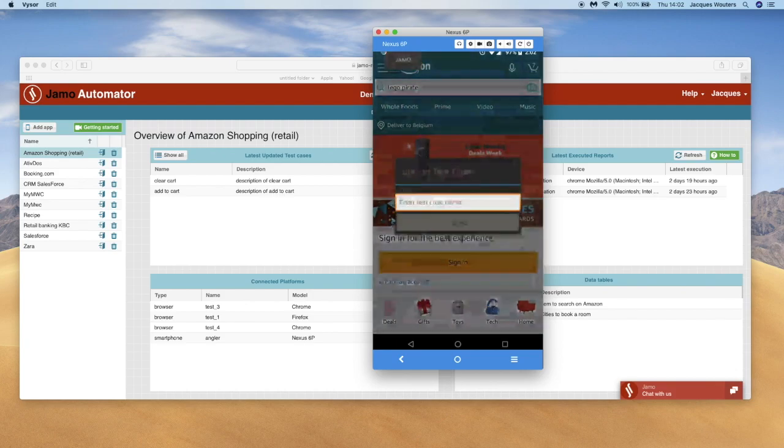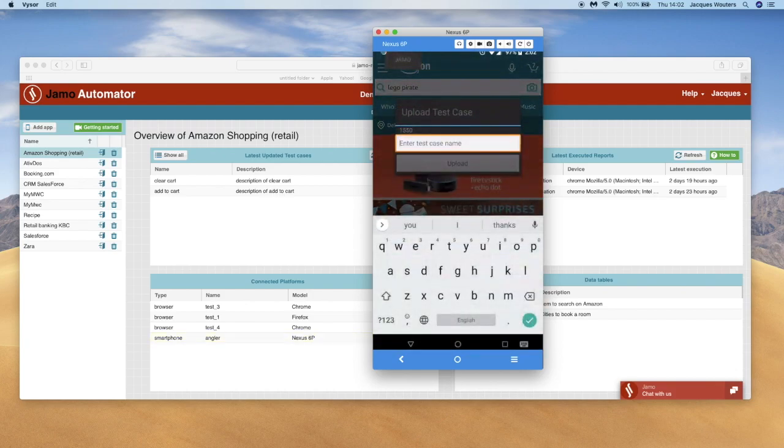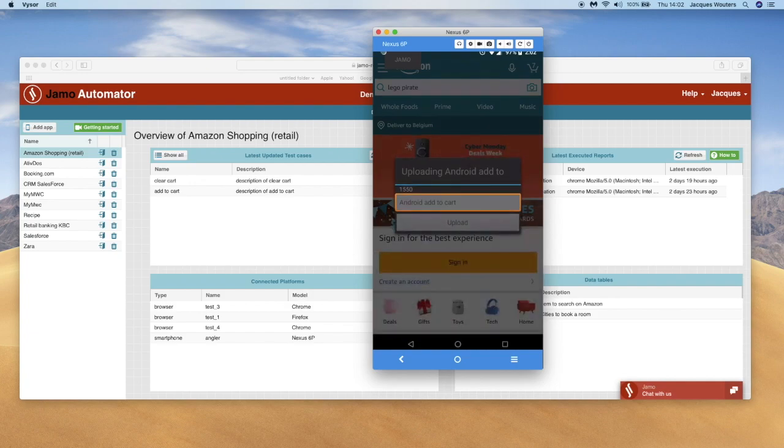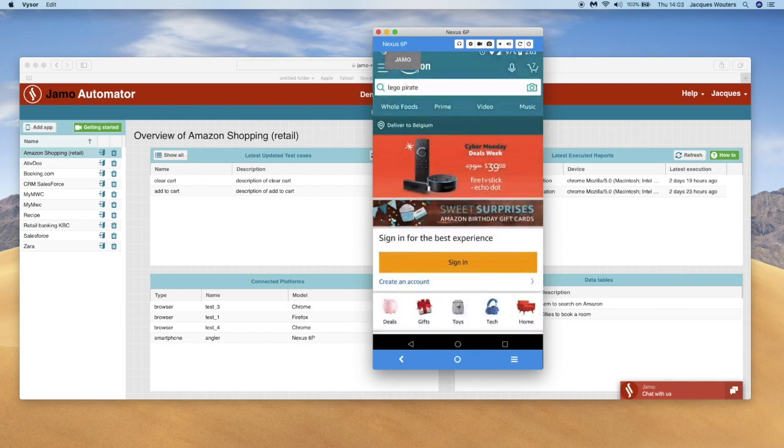Let's stop recording and save the test case. The tool asks to enter the name of the test case. The name for the test case I enter is Android Add to Cart. Now the test case gets uploaded to the cloud.